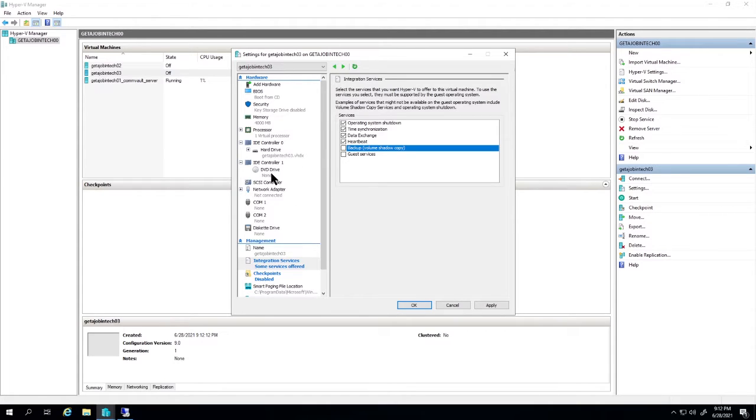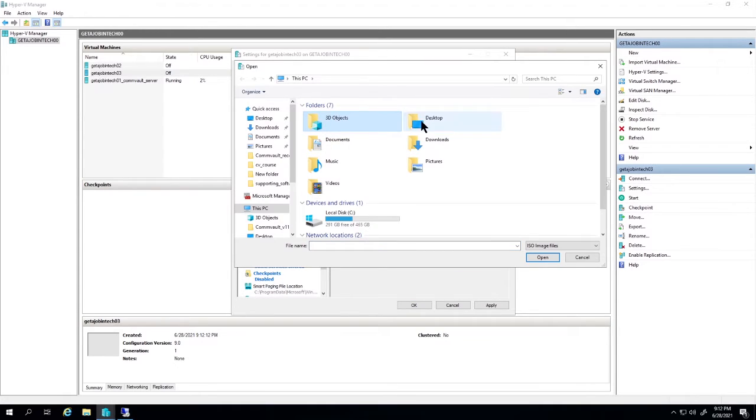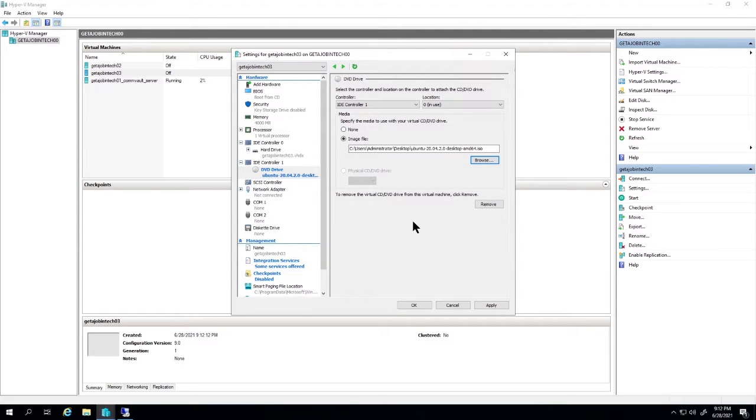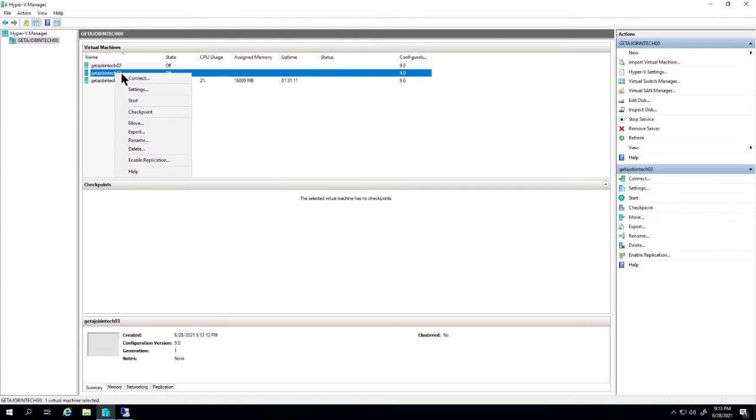Then we're going to click on the IDE controller, DVD drive, click on image file, and select our image where it's at, our Ubuntu image. We're going to make sure everything's good. We're going to click on network adapter and select our internal switch, which is our DGE 560 gigabit PCI Express. We're going to push apply on that, and okay. Then we're going to right click on it and click start. Then we're going to right click again and select connect.